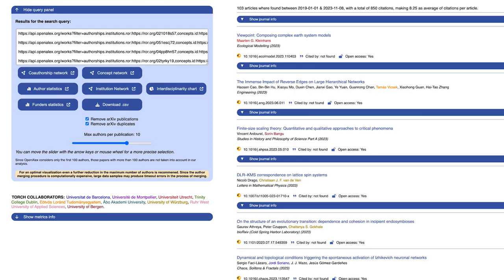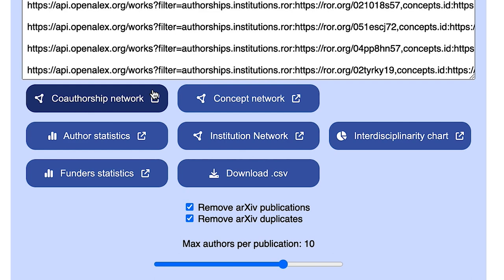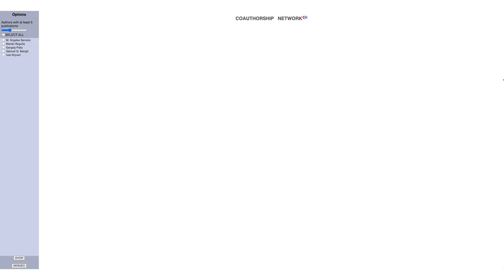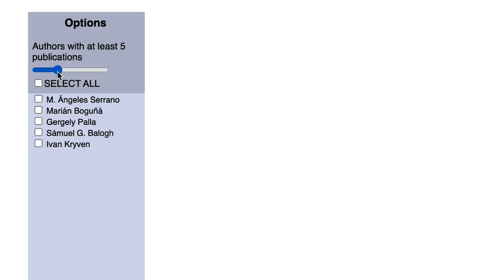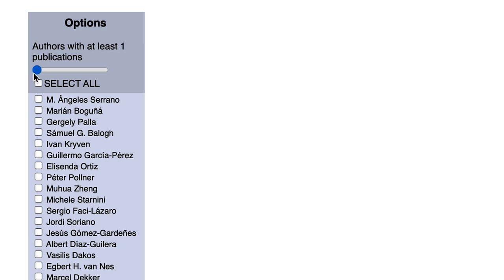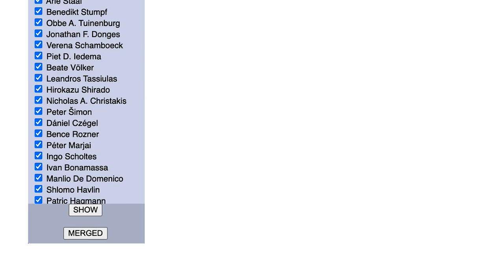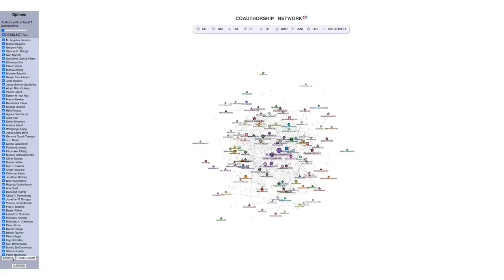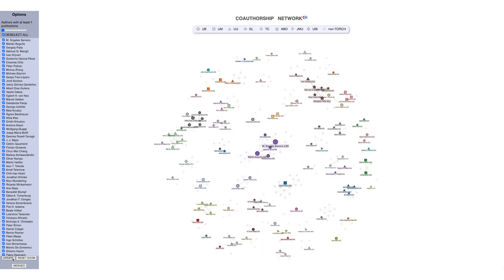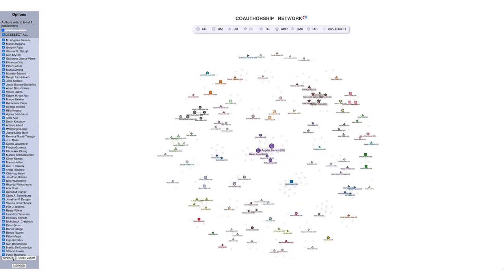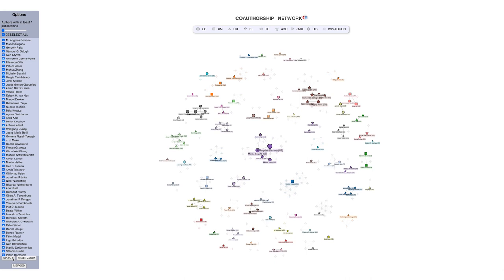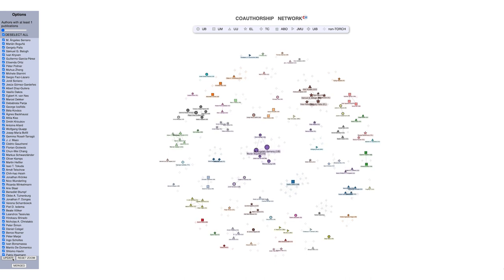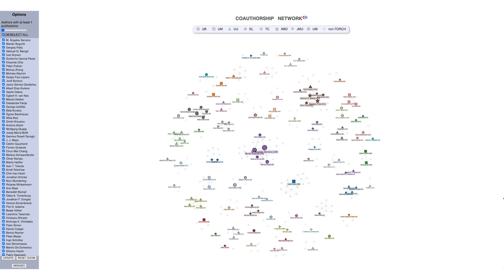Let's go back here. Now, for instance, we can visit the co-authorship network. As you can see, we have the default view in which we are only able to see the authors that have participated with at least 5 publications. We can make it not so strong and see which are the contributions. Here, we can see different colors that correspond to different communities in which there is a collaboration.